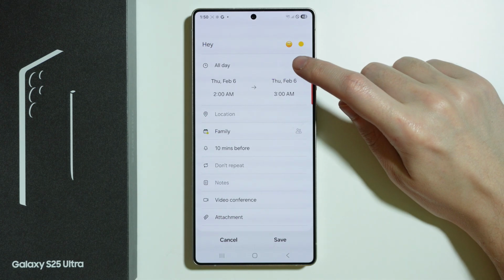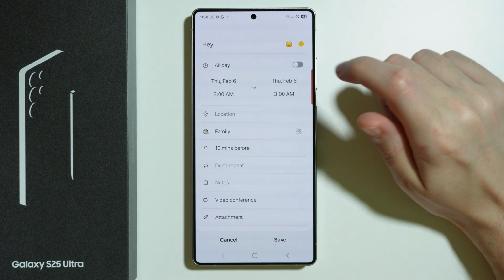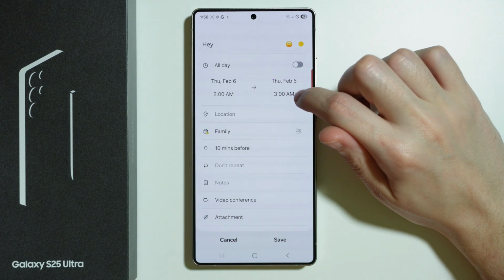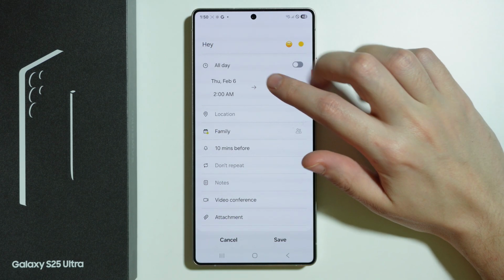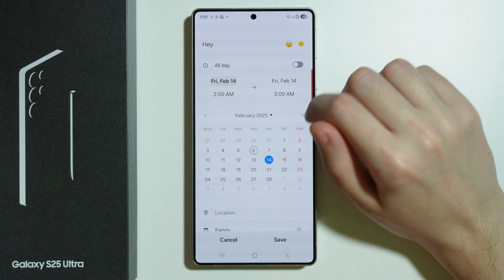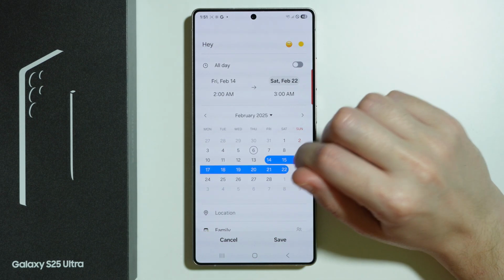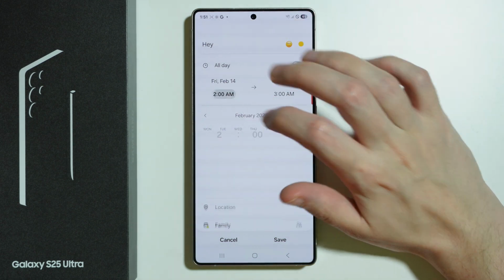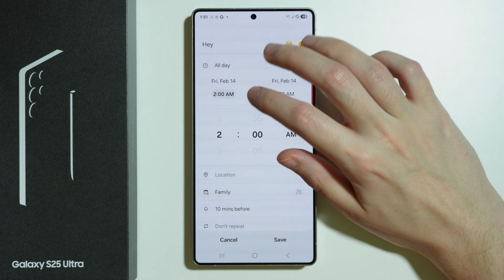There we go. Now we can select whether the event should last whole day. And if not, then we can also select the time when it starts and when it ends. We can tap on the date in order to switch it as well. We can of course choose different start and end date. And the same goes with time over here.